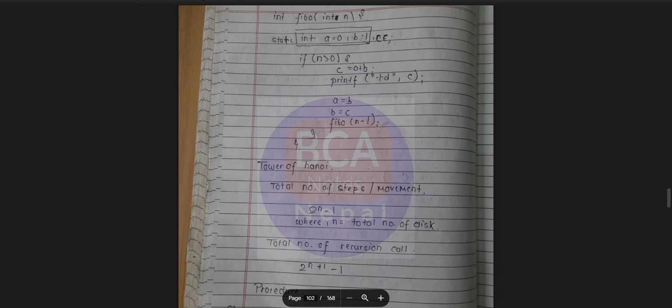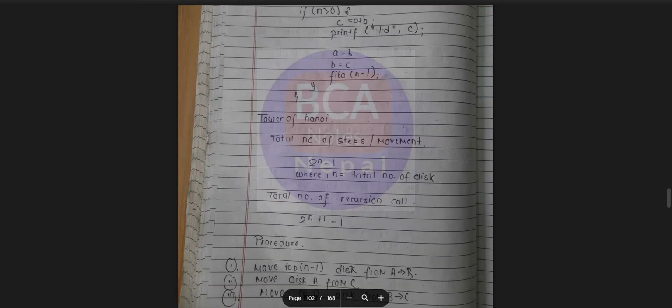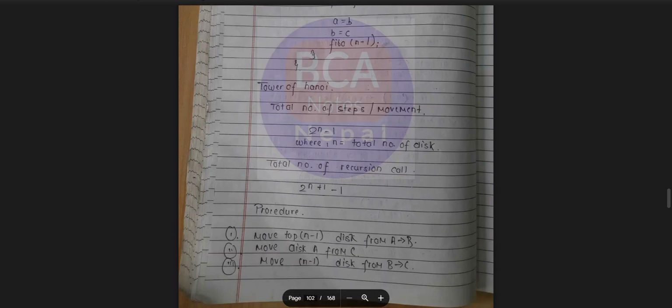Tower of Hanoi. The number of step movements is 2 to the power n minus 1, where n is the number of disks. The recursion call is 2n plus 1. Procedure: move the top n minus 1 disks from A to B, move the disk from A to C, then move n minus 1 disks from B to C. Algorithm void main.